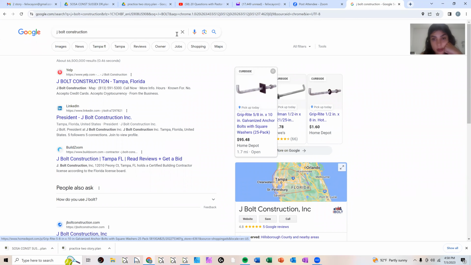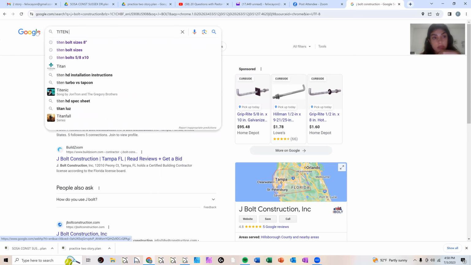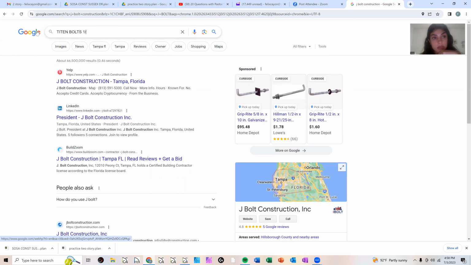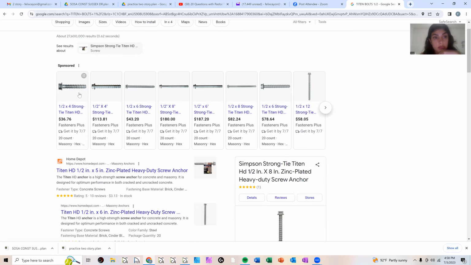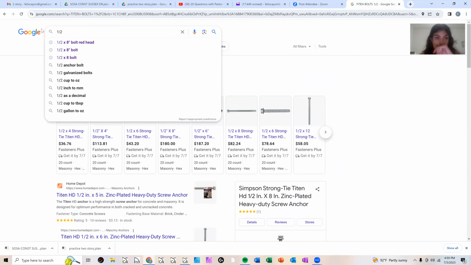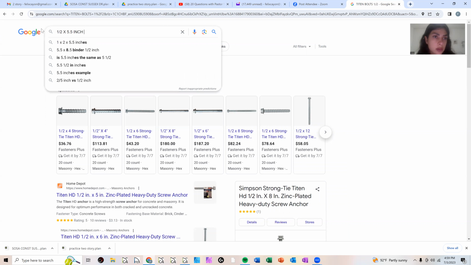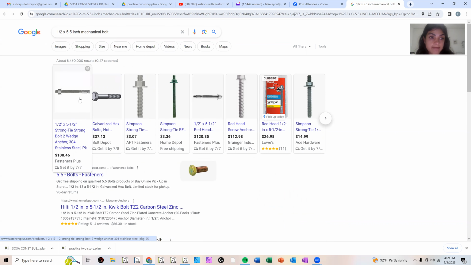And those, they stick in before they pour it with concrete. Okay. So they can use J bolts, or they can come in after the fact, and they can put in like these Titan bolts, 1/2 inch, which are these, or they'll put in 1/2 inch mechanical bolts. Or these bolts.